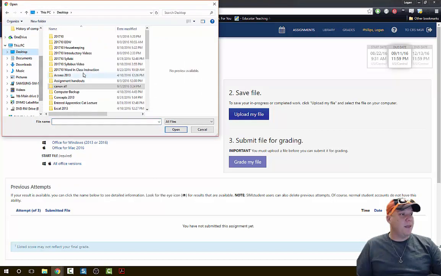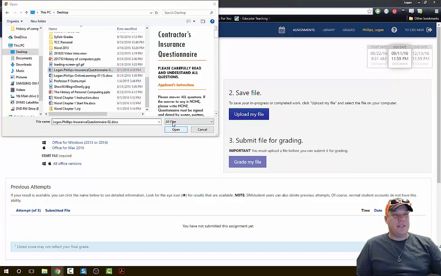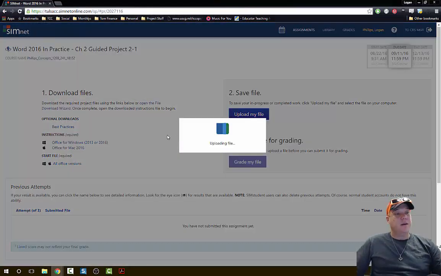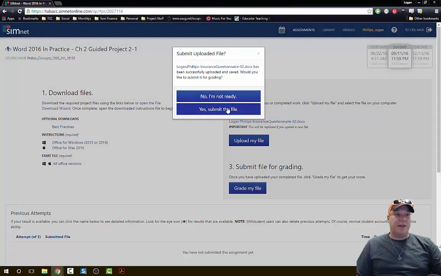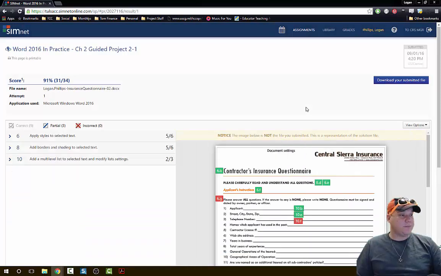So I'm going to choose my desktop. I'm going to find our Word document that we're working on, the insurance questionnaire, and I'm going to choose to open it. Now you can see that there's a preview on the right-hand side, so you can pretty much know exactly what you're doing. Make sure you're uploading the one that has your name, not the original start file. So we're going to hit Open. And yes, I am ready to submit this file. I've completed it. And then all I have to do is tell it to grade my file, and it will tell me everything I've done wrong or right.